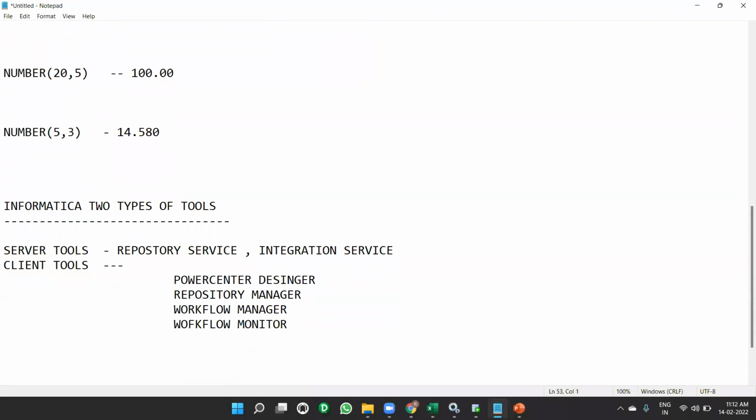Before going to that, the Informatica server has a repository. What is a repository? A repository is a centralized storage system which contains Informatica objects.